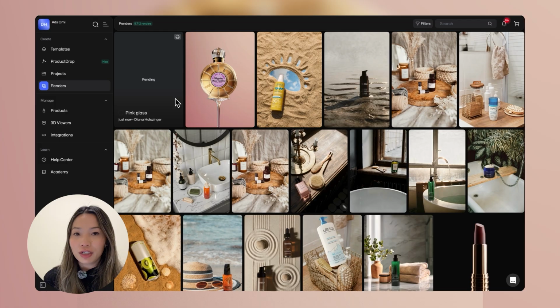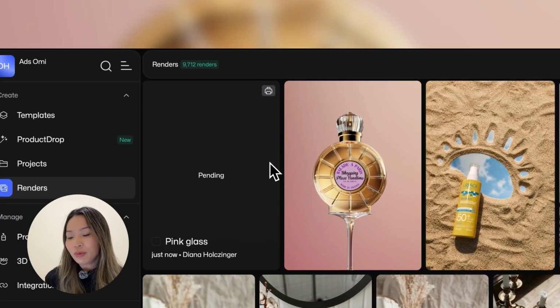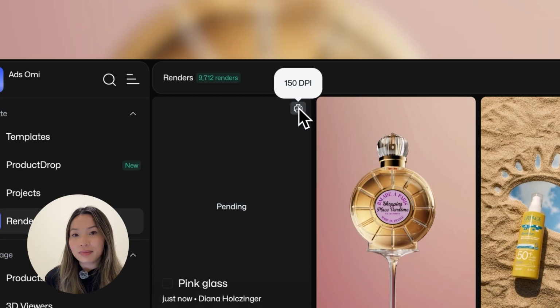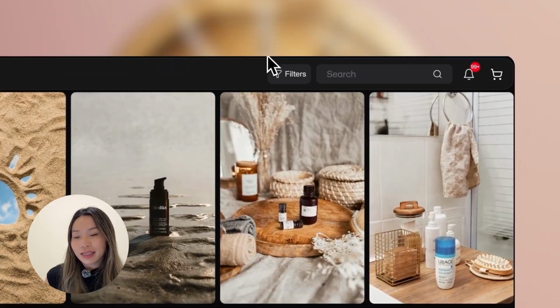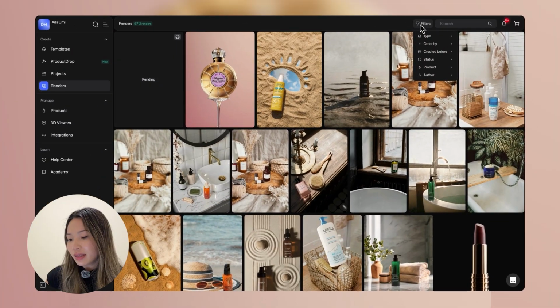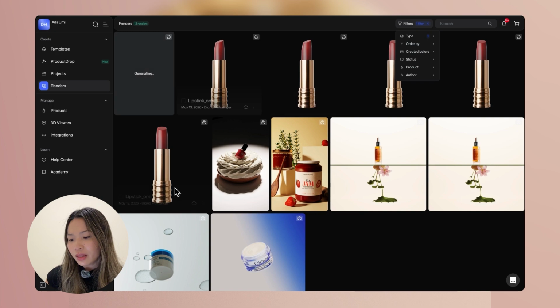Once my render has been generated, I'm not sure if you can see it clearly, but there's a small printer icon, and when I hover over it, I can see the DPI. That's one way to tell them apart. But I can also click on the filter here, filter by type, and then select print files. Then I'll see all the renders I generated in print format available here, always with the small print icon to help identify them. And that's it.